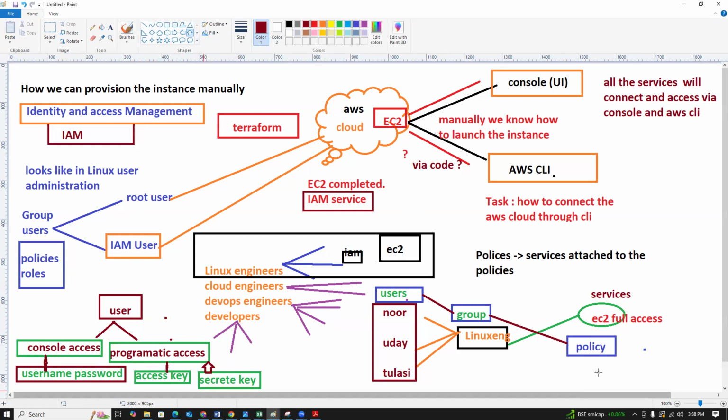So how will we connect? With the AWS CLI, so we need to create the access key and secret key. That is programmatic access, right? We need to launch the EC2 instance through code, and code is nothing but programmatic access. So what do we need, guys? We need an access key and a secret key to connect the AWS CLI.